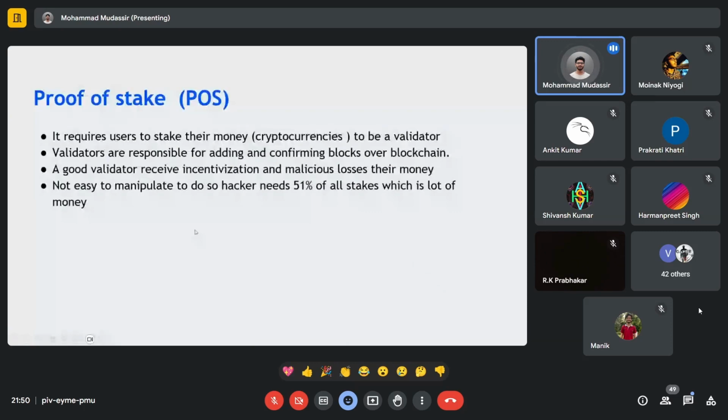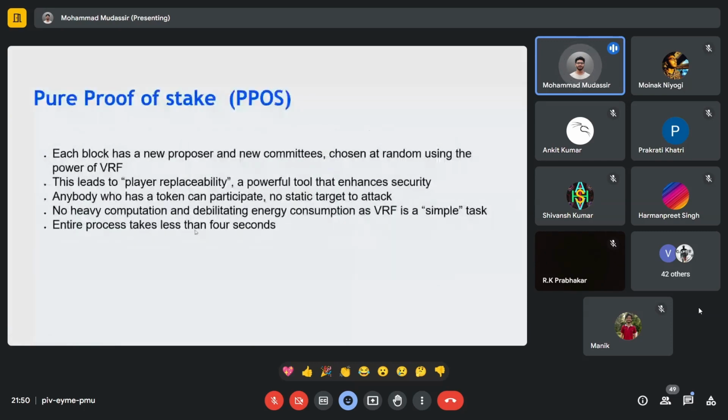Pure proof of stake is used by Algorand. It's VRF proof. Basically, it uses a verifiable random function. It's like next generation. Basically, it's more advanced than proof of stake. So let's go to decentralized wallets.